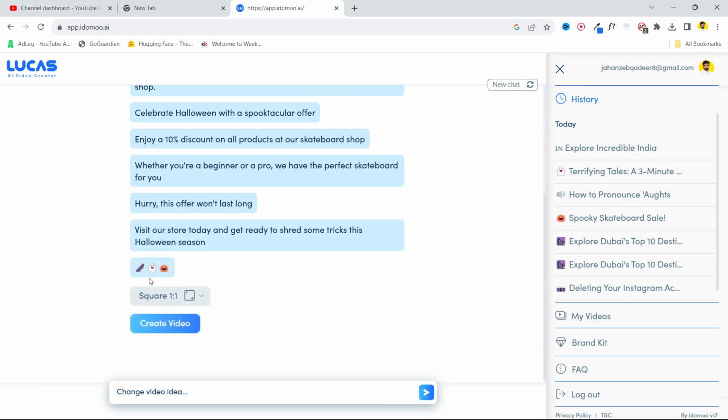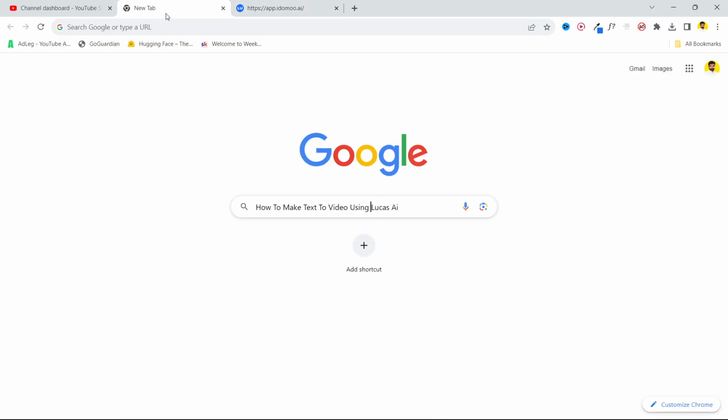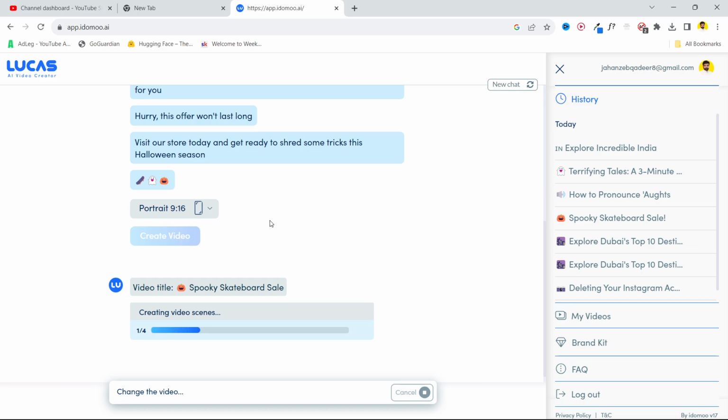Now you can see the idea, and from here you can select the video resolution. That is, how you need the video, that is square pixel, portrait or landscape. So let's suppose I need portrait. You simply need to create video and it will take a few seconds, depending on your internet speed, to create a video for you. And after that you can use that video anywhere and wherever you want.